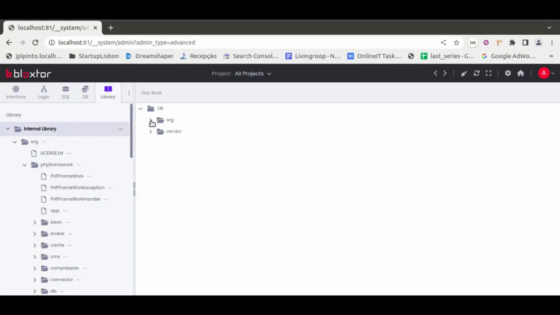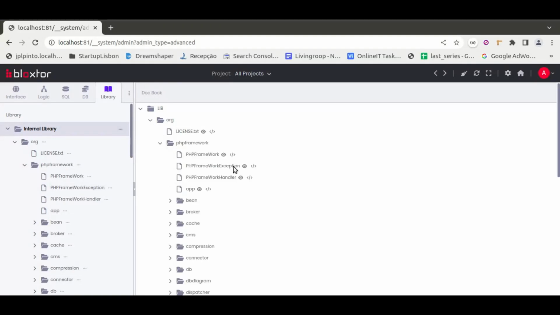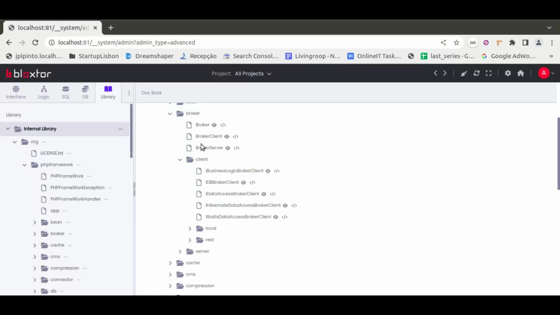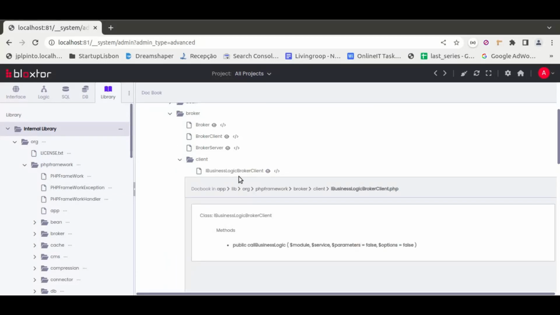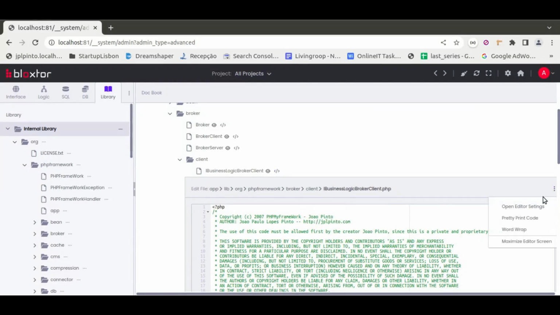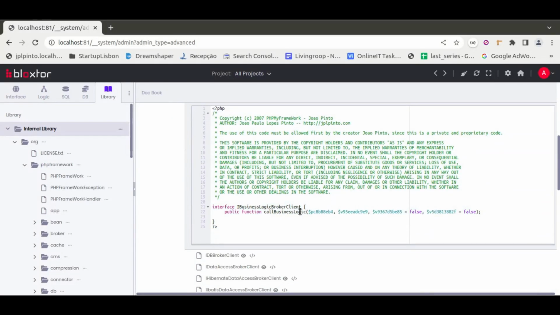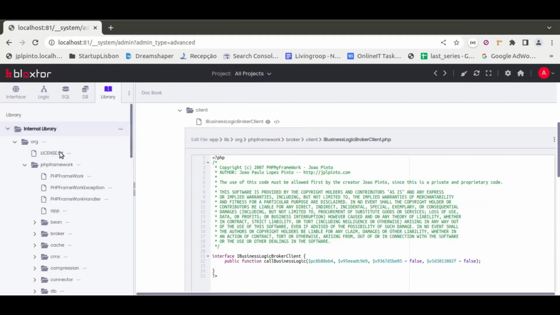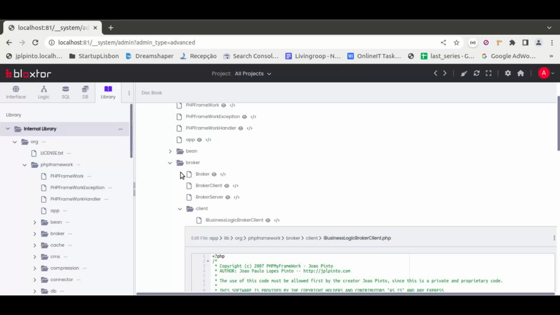If you go to our docbook, it's exactly the same thing. So let's see, for example, the broker client, which was one of the first ones that I showed you. Here you can see the corresponding method, and here you can see the corresponding code. Exactly the same thing through here. And that's it, so thank you very much.